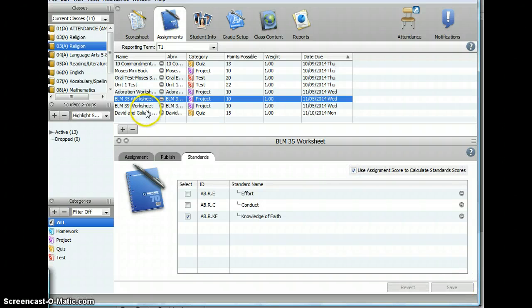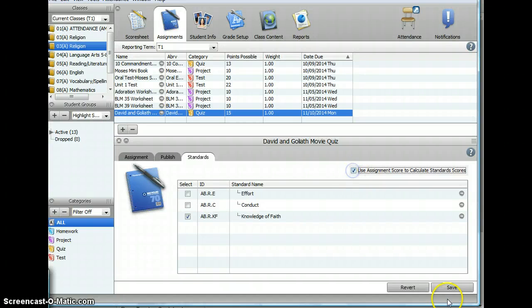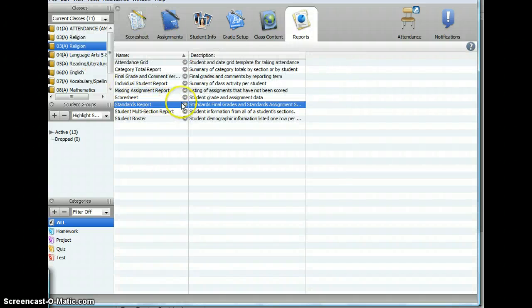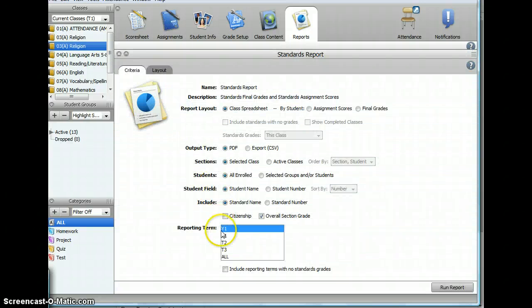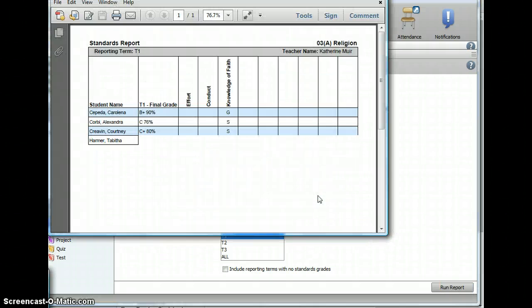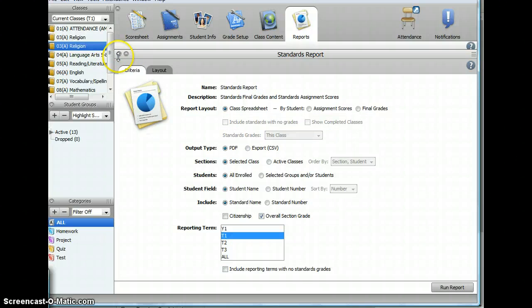I'm going to finish this, and then I want to show you how this second class will now register her assignments as standards connected and standards linked. Okay, so we're done here. We're going to head up to View, Reports, Standards Reports. I'm inside of that second class of hers. I'm going to click on the arrow to get the standards report. I'm going to shift to T1. I'm going to run the report. And I'm going to say OK. And it should populate.